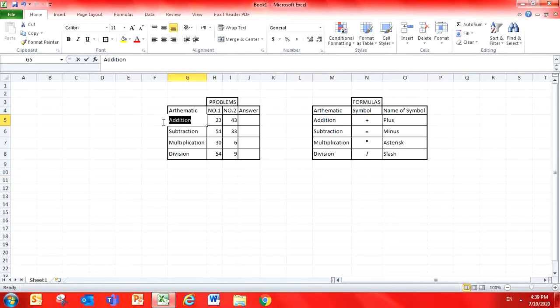Before starting, always keep this in mind that you should add an equal to sign before every formula. I have given the formulas at this side. So to add 23 and 43 we will use the formula equal to. We have to select the cell which we wish to be added and click on that cell. Its name will appear in the formula.